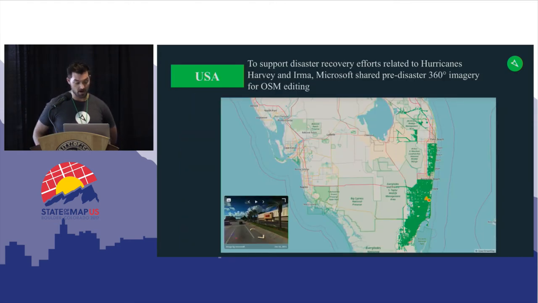Finally, in the US, Microsoft recently donated about 2 million images from their street side data set. And these were in support of disaster recovery in Florida and Texas. And so we have extremely dense coverage now that's, again, available specifically on OpenStreetMap in support of users who are doing disaster recovery mapping. And this is all pre-disaster imagery. So many users are able to contribute post-disaster imagery and now see the change over time as far as what's there, what's gone, what's changed. And in the future, we'll also be able to see rebuilding and other important changes.